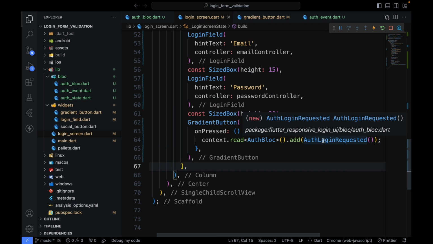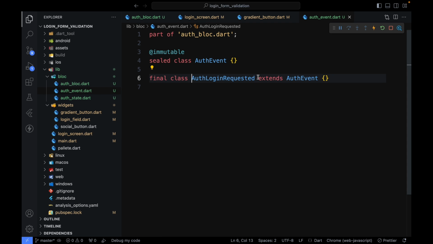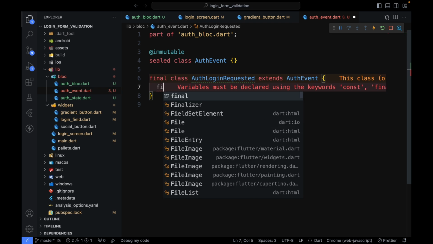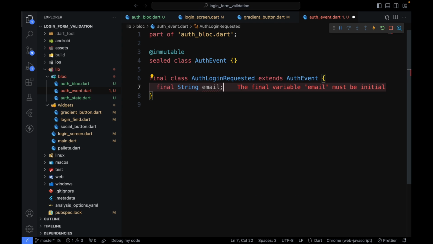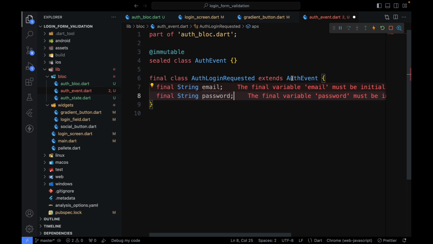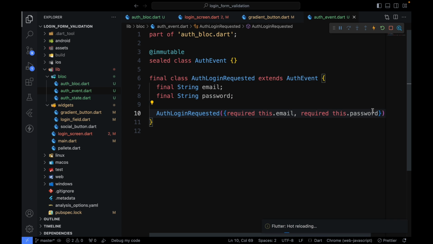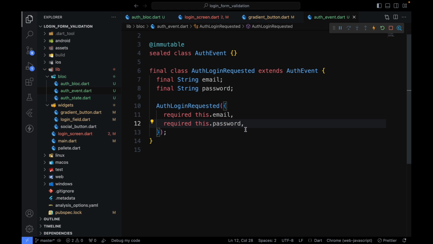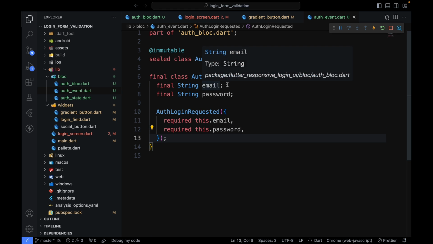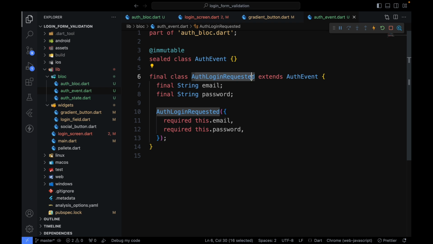Well, the solution is just to go to the AuthLoginRequested event in auth_event.dart, and here we will accept the email and the password. So I can just do final String email, final String password, and then take that from the constructor. So I'll just create a constructor for this field, and there we go. Now I'll also put a comma so that the formatting is correct. Now what I'm saying is that every time we use this AuthLoginRequested event, I have to pass the email and the password from the constructor.